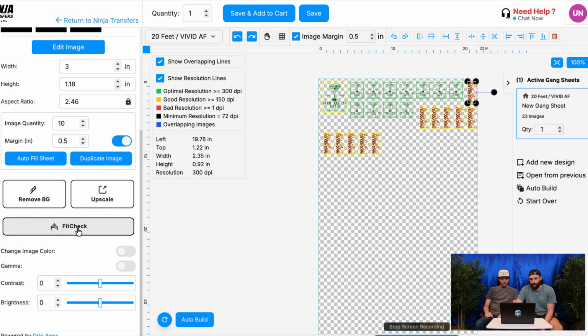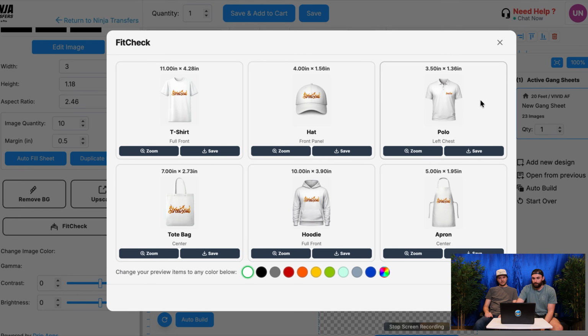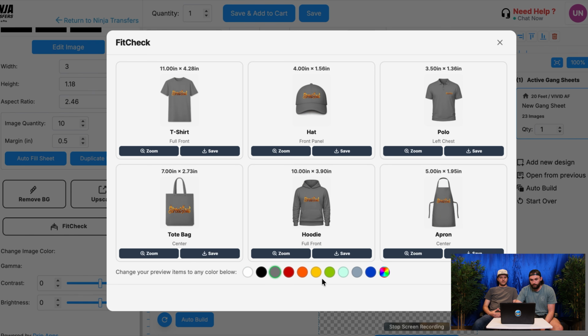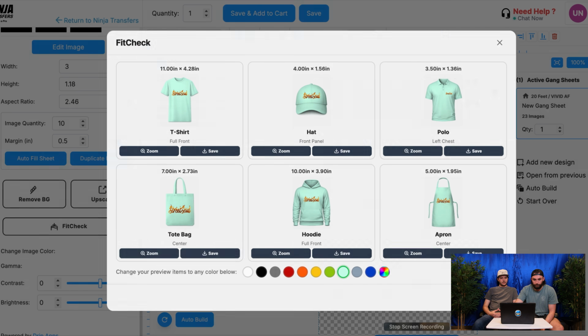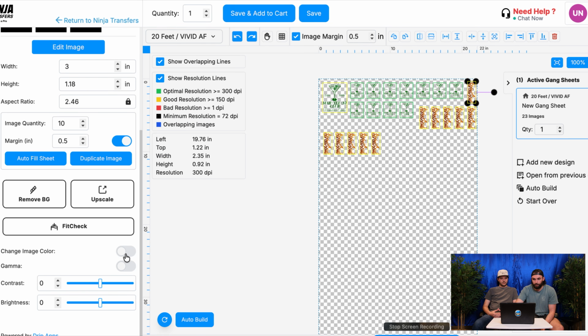And let's just fit check. Look at that. Whoa. Yeah, a little fit check. You've got a polo, a hat, t-shirt, tote bag, hoodie, apron. It even gives you the estimated size for each of these designs, which is always nice, just to know when you're sizing on the gang sheet. And then obviously, these will just change the color of those garments. Just something cool to have in case you're curious what this will actually look like on one of these popular garment styles. And then you can change the color of your design a little bit. But that's up to you if you want to do that.